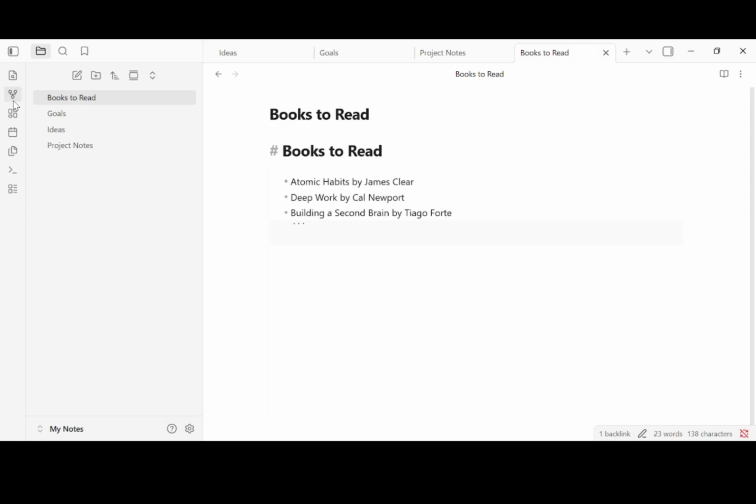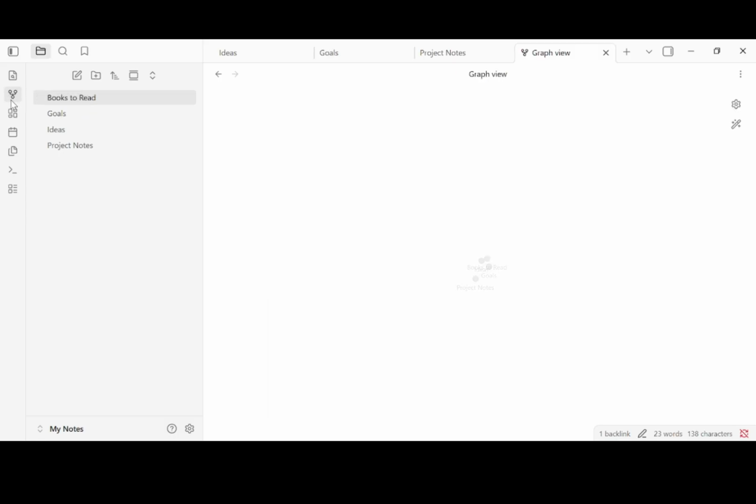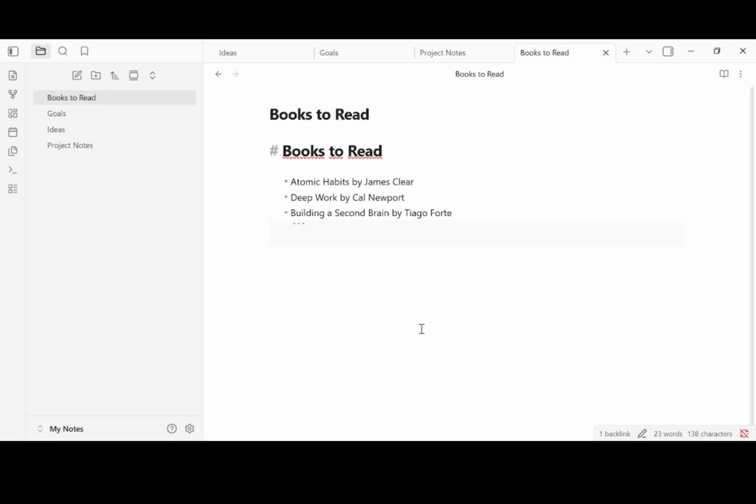You write in Markdown, which is a simple way to format text using symbols. For example, two hashtags make a heading, a dash makes a bullet point, and double brackets create a link to another note. It's not as pretty as Notion out of the box, but it's fast, really fast. And once you get used to Markdown, you can write without ever touching your mouse.